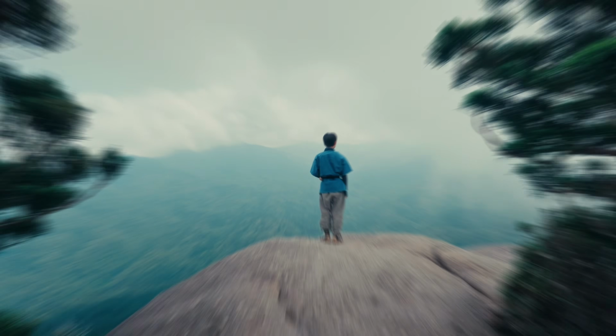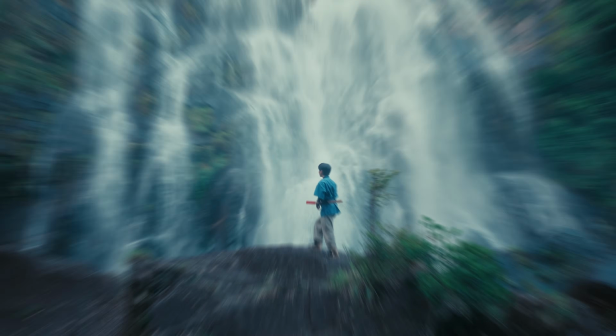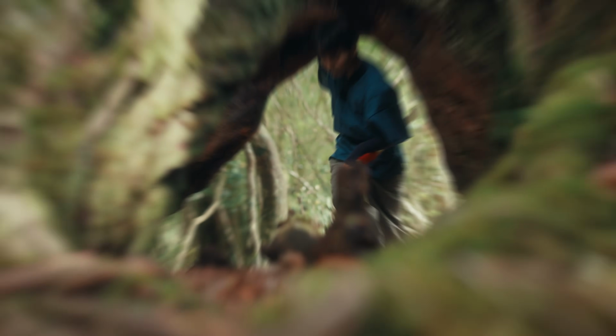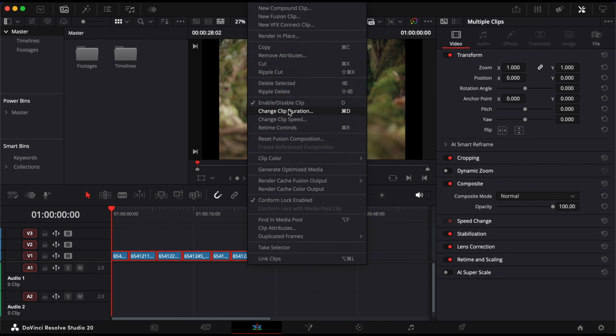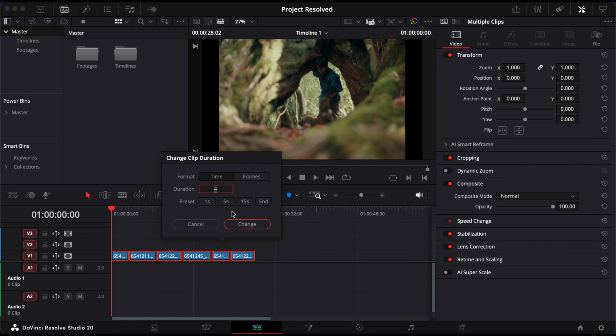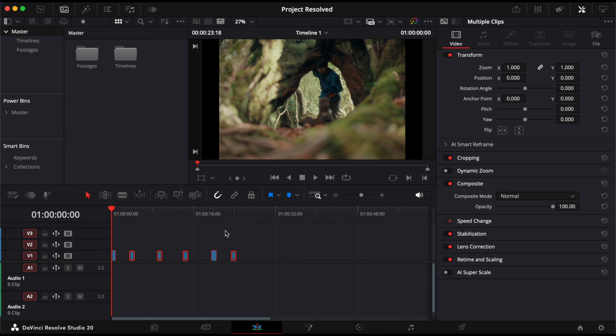In this video, I'll show you how to create a fast zoom out effect in DaVinci Resolve using built-in tools. Start by trimming your clips so they're about 10 frames long. This short length is what gives the effect its punch.